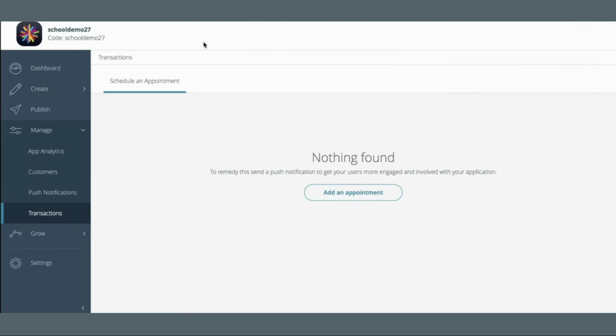In regards to where these transactions show up, they're going to show up directly in the schedule an appointment section of your transactions feature. You will be able to manually add appointments from this page, as well as manage all of your transactions and give it a go.